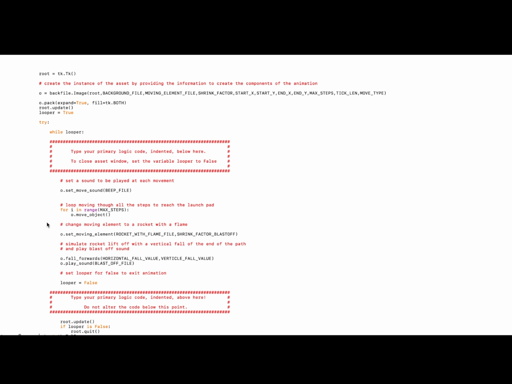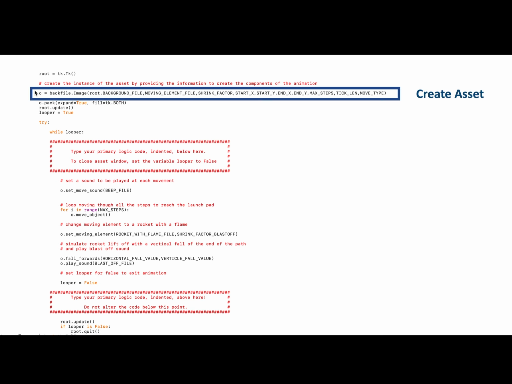Next, let's look at where it creates the asset. Here we are placing the reference for the object into a variable named O. Any name, of course, can be used here as the variable. Just make sure that you then use that variable name every time you call one of the animation methods.